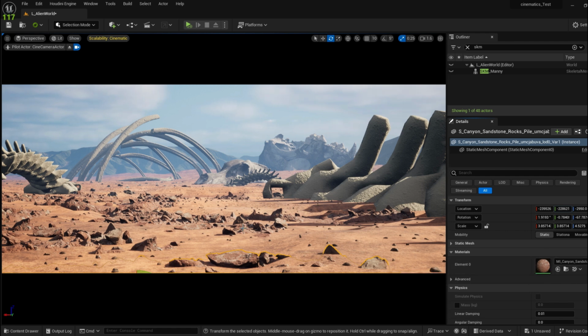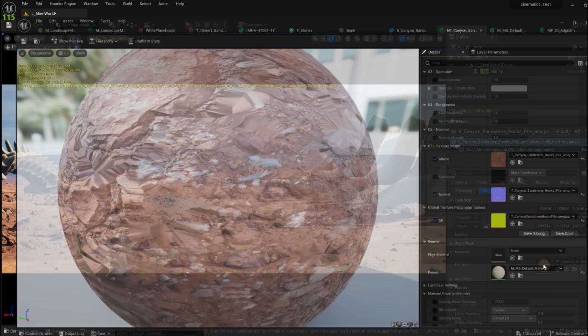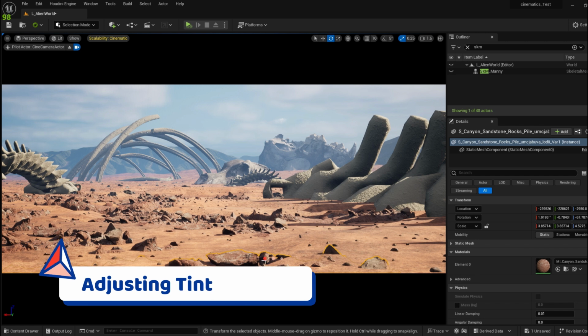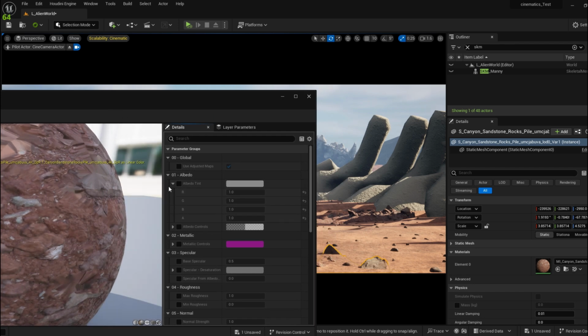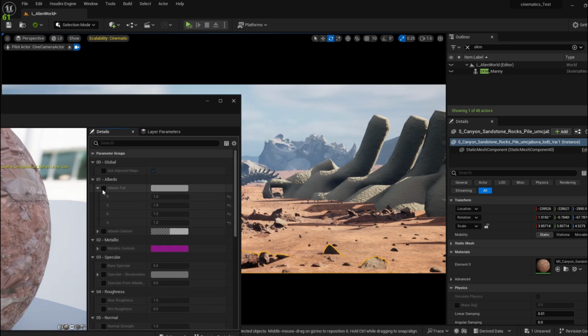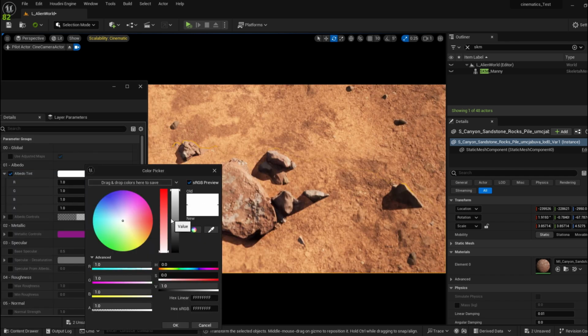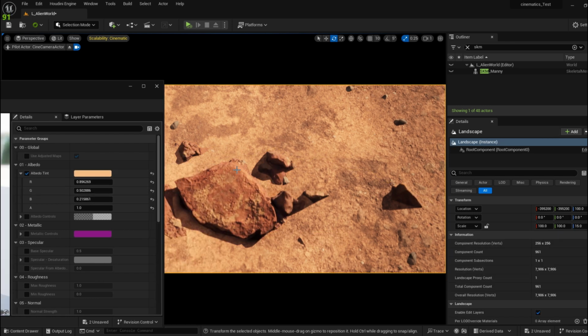Okay, now I'm just going to try and adjust the colors for this. So what I'm going to do is I'm just going to select one of these assets and head over to the material, double click this, and I can see there is something called Tint. So I'm just going to enable this and click on here to change the tint. So I'm just going to use the eyedropper tool to get something close. Now you can see that this is a little bit too oversaturated.